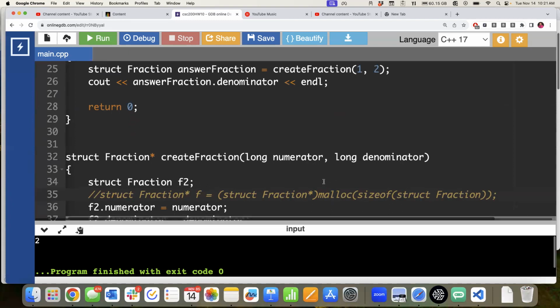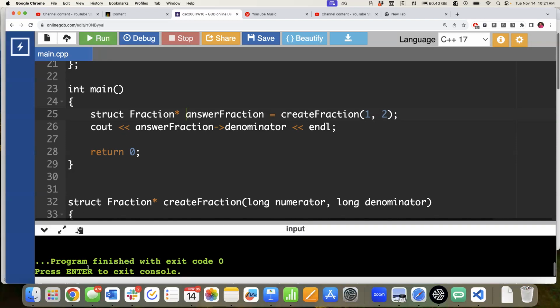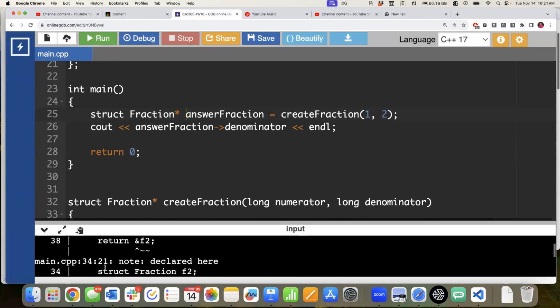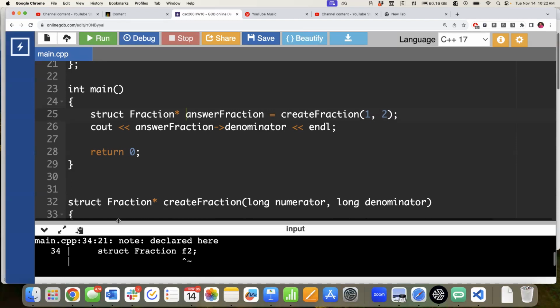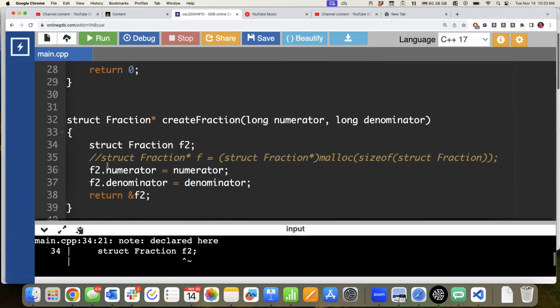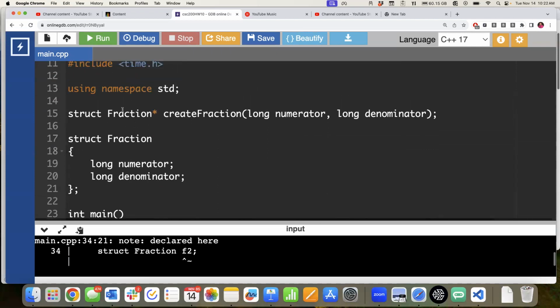So notice I'm not using the malloc thing here. I'm creating a local variable here. So I will get my fraction pointer out of this guy. And then I'll have to update this to do the arrow thingy. Like that, set it, that's fine. Return the address of that guy. That's what this guy is expecting. This guy is outputting that.